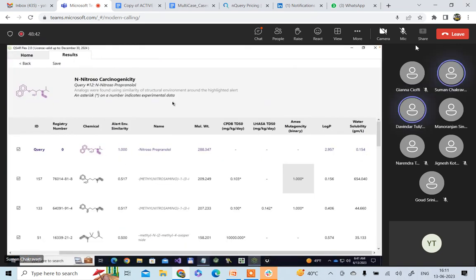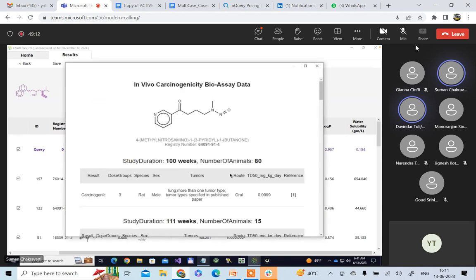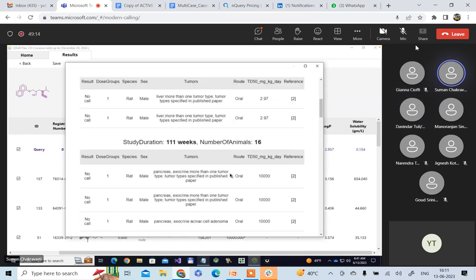One more thing. When you click the CPDB TD50 and we are getting a list of all the studies with the number of animals, dose and all, the statistical significance of that study, I could not see that. I mean, p values. That is also important. Yes, it is important, but we did not include it because sometimes it's hard to get for all these studies.